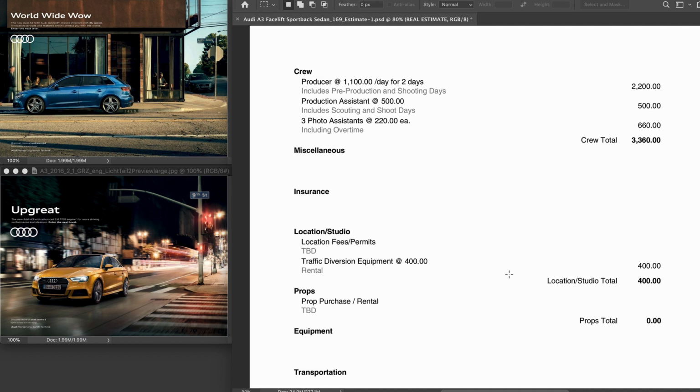And sometimes a producer may need an assistant as well to help them, because there's a lot of things to juggle, and that's included as well. The 3 photo assistants are for me. Usually with car shoots, they're big, bulky things to maneuver. Having more people on set is just easier. And from a cost perspective, the cost of an assistant is a small price compared to the overall budget. So having an extra pair of hands is well worth it.